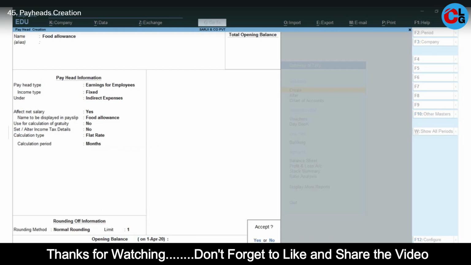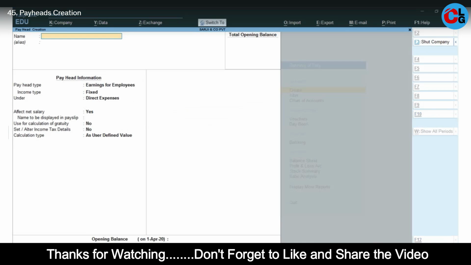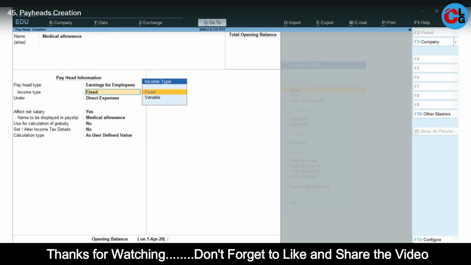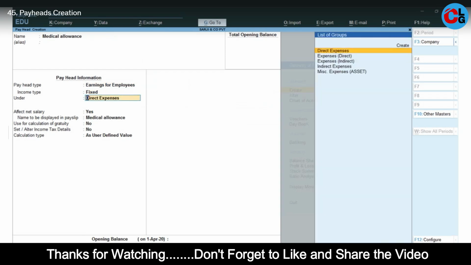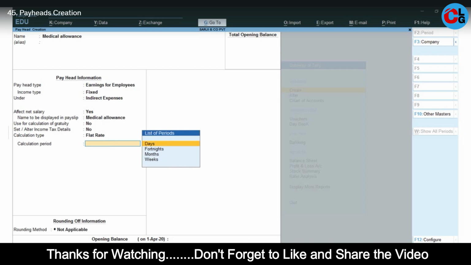The next one is medical allowance. Medical allowance is based on the flat rate, right? So I'm going to create the pay head, medical allowance. It is coming under the earning for employees. The income type is fixed, and it is coming under the indirect expenses for the organization. Affected net salary, yes. Medical allowance, no. And the calculations type is flat rate, because we are going to give a fixed amount, right? So flat rate, and the calculation is based on the month. Now I'm going to choose the month, and rounding is normal rounding. Then the limit is 1. I'm going to save this one also.